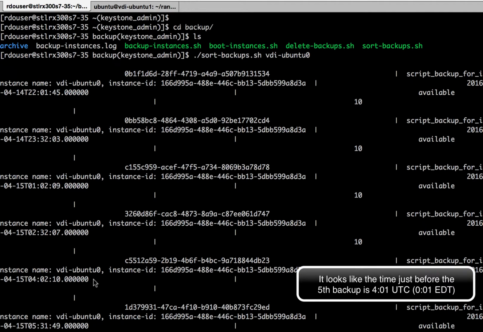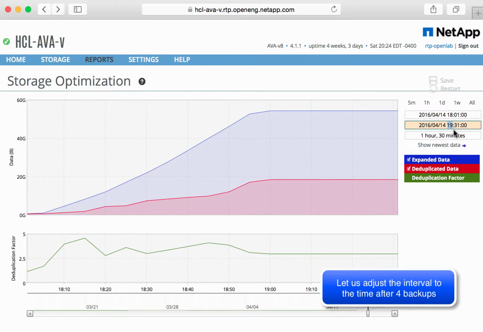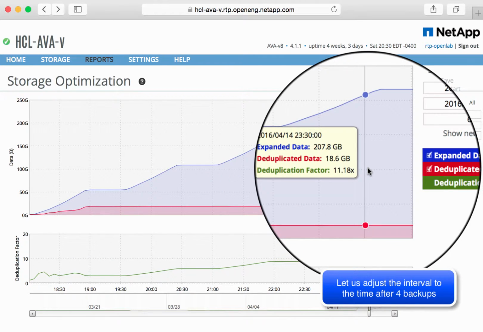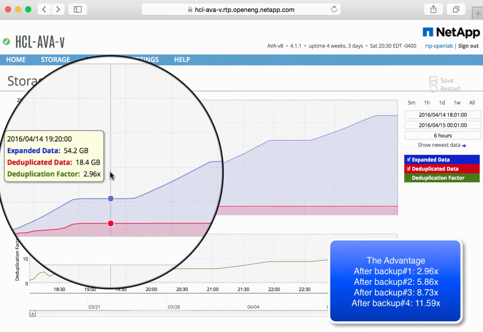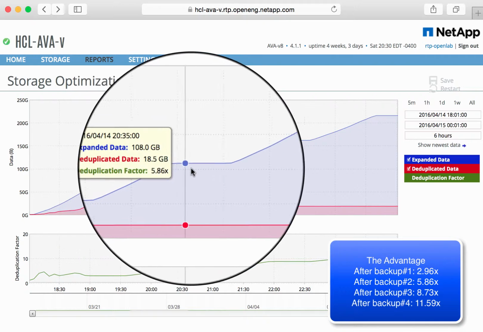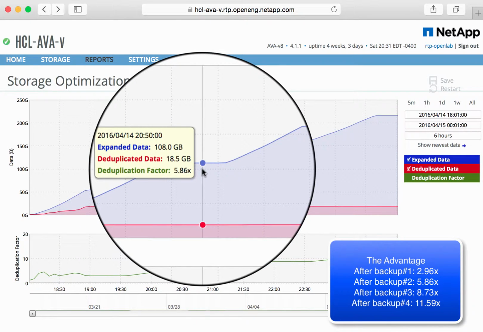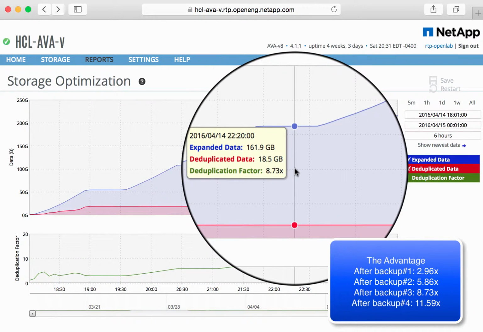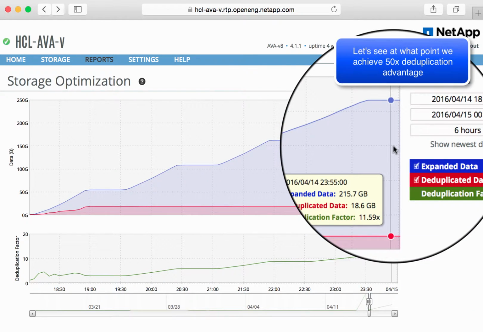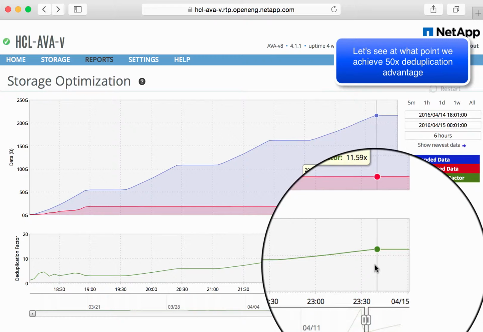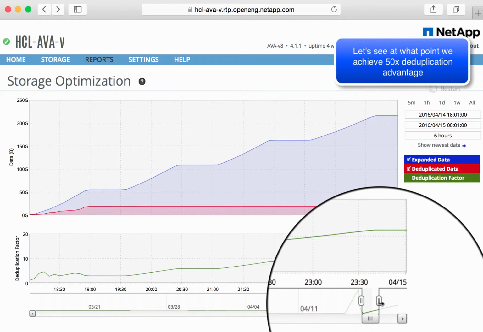In order to do this, we use the time at which the 5th backup was taken. We enter this value into AltaVault. After the first backup, we see a deduplication savings of 2.96. After the second, this value increases to 5.86. After the third, it increases to 8.73. And after 4 backups, we have achieved a savings of over 10x.